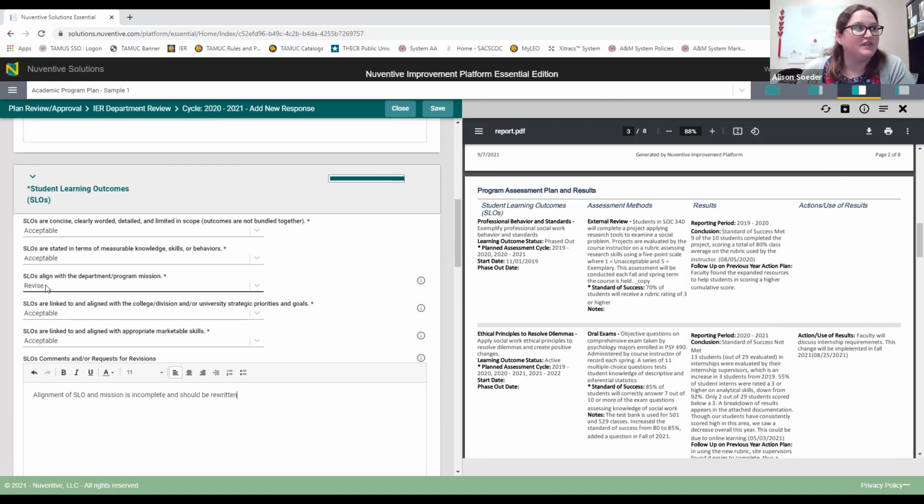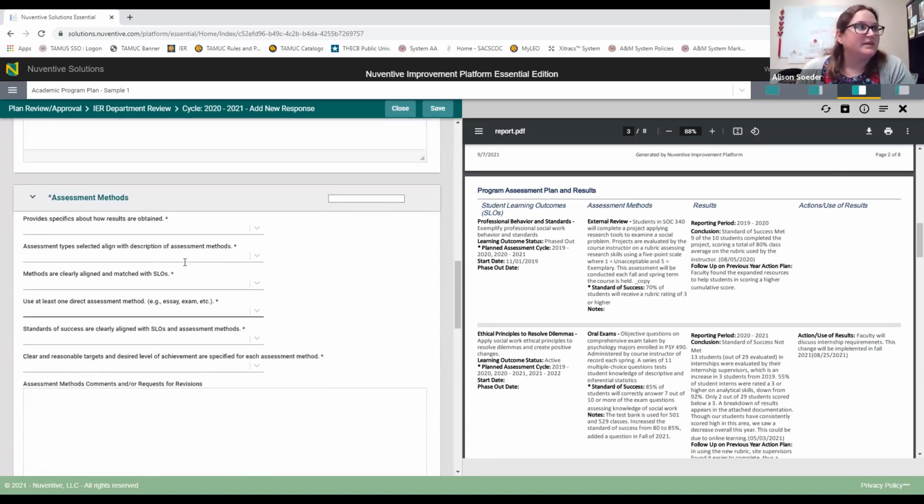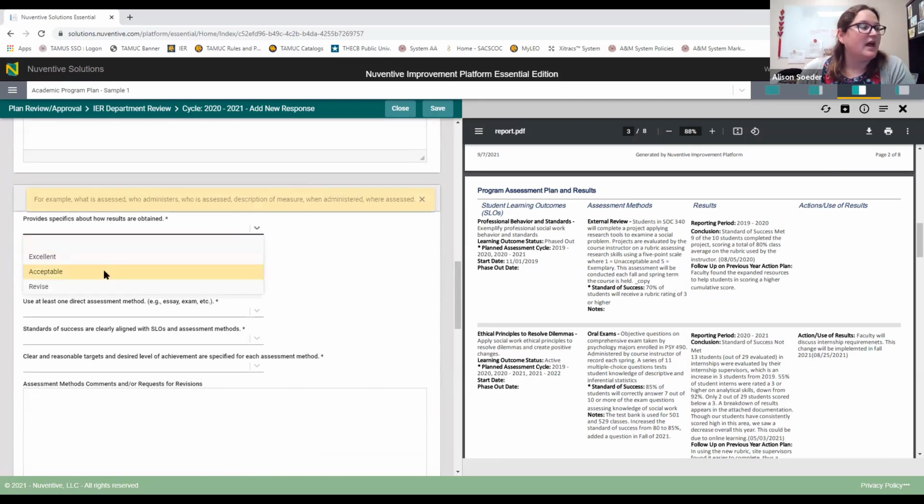I'm asking for a revision here. So I do want to leave a comment, if I've marked something as revise, that gives more guidance on what I'm looking for there. And so same thing with our assessment methods.